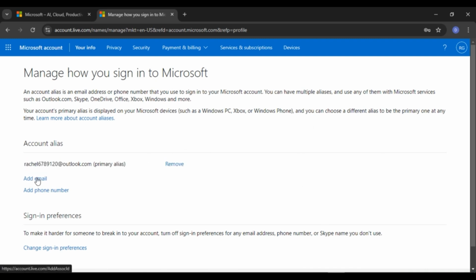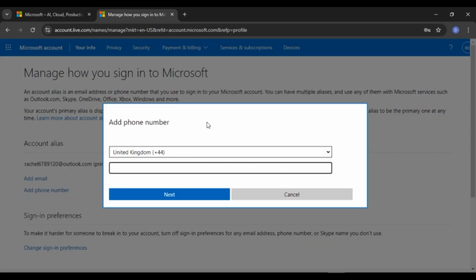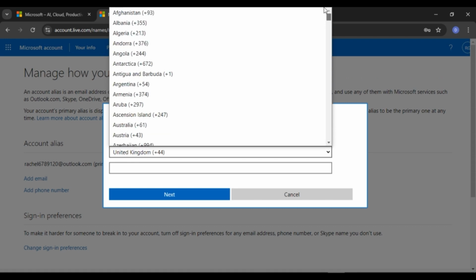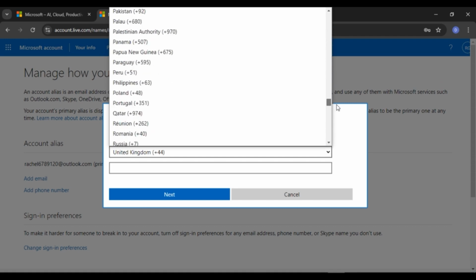You can also add email over here. If you want to add the phone number, all you have to do is click on the option add phone number. Now you can see over here, this kind of pop-up will appear. Make sure to choose the country code. Simply click on this box. Now you'll be able to see several countries over here. Click on the country code that you want to select.